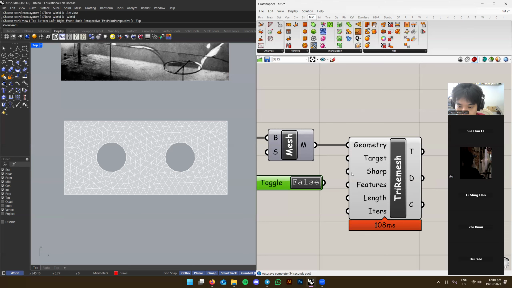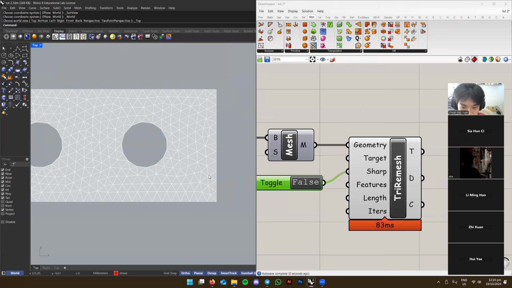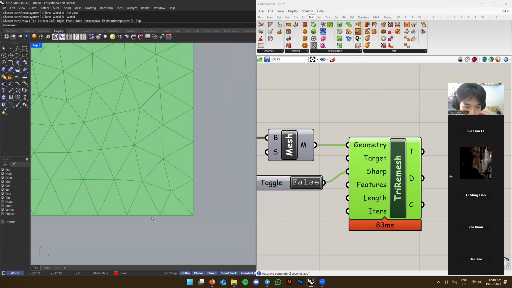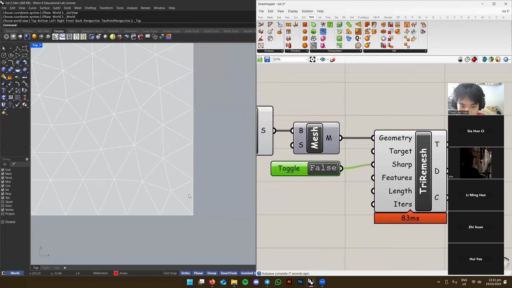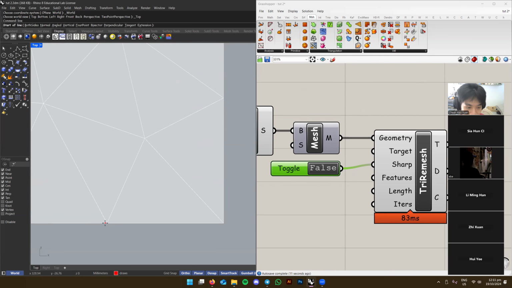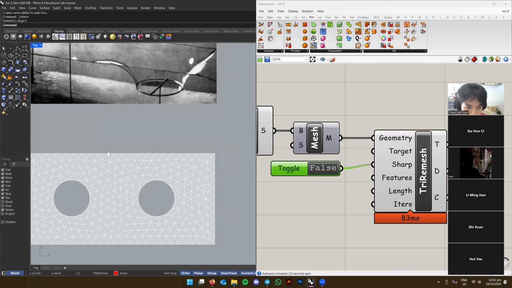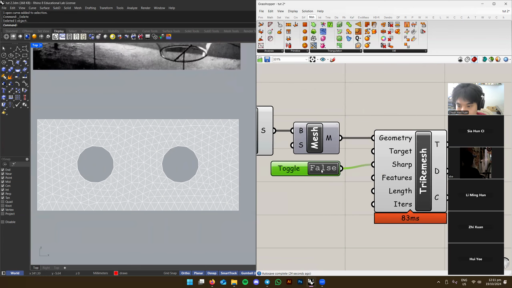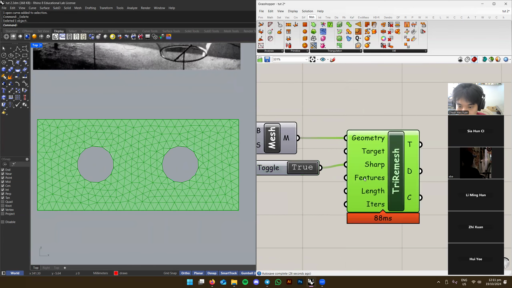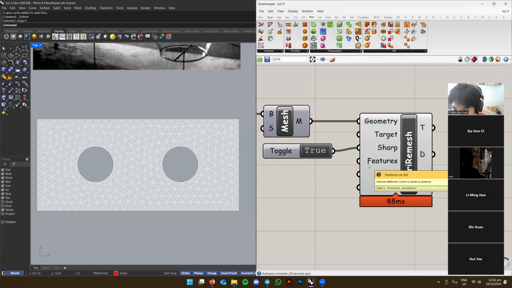So for sharp, say we want it to be false for now, which means if this corner is a sharp corner, it will not try to prioritize making this corner a sharp corner. So what it could have done is very easily make the edge this edge here instead, and this bottom right triangle here would not have existed, right? But for this experiment, because we have a preset boundary that we need to adhere to, let's turn the sharp corners on so that we can preserve all those features, right?